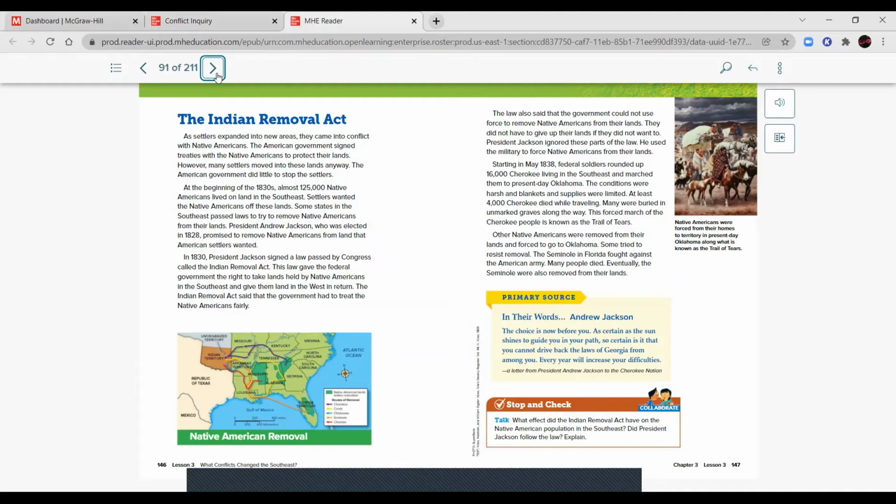As settlers expanded into new areas, they came into conflict with Native Americans. The American government signed treaties with the Native Americans to protect their lands. However, many settlers moved onto these lands anyway. The American government did little to stop the settlers.